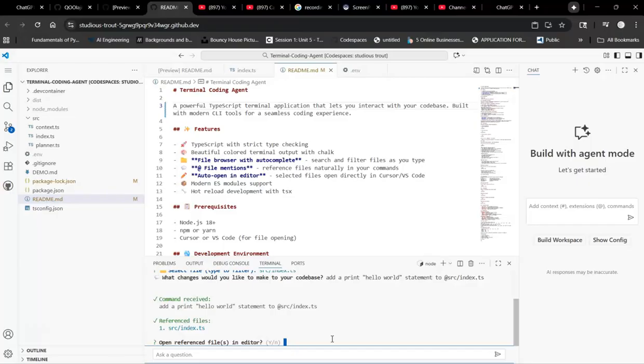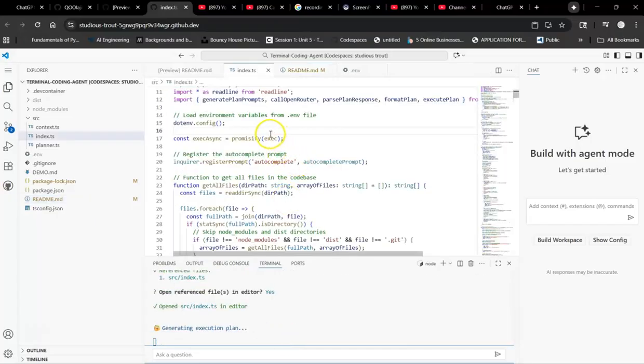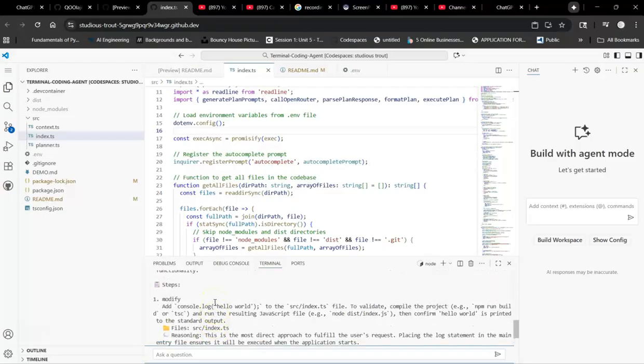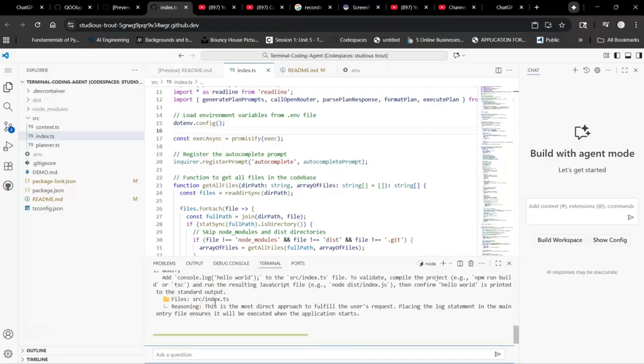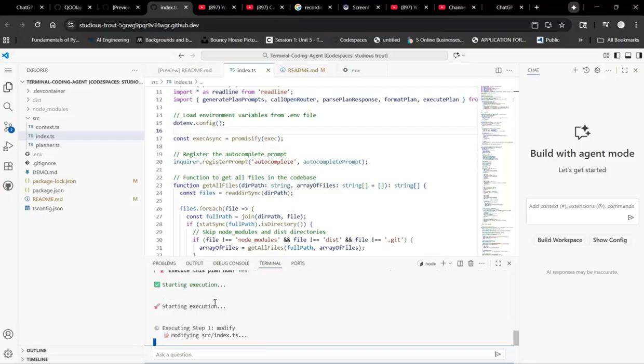basically it shows that the command was received by the terminal, and we verify this by reprinting the command and the reference files, and it's asking me if I want to open the reference file. So I press yes, and we can see that the file actually did open. If you guys were paying attention, it was initially on the README. I did that intentionally just to show the functionality. And we can see that right now it's generating the execution command. Because of how simple my request was, it was pretty quick. I'm going to press yes.